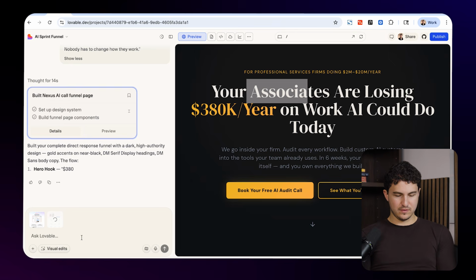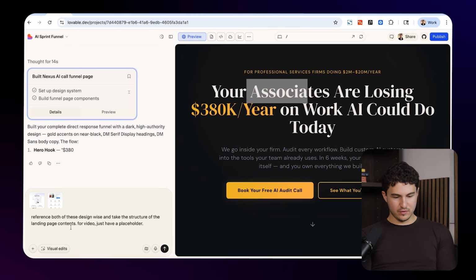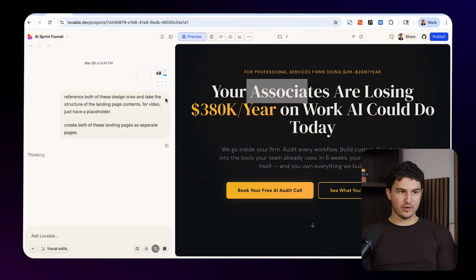Now I'm going to say, reference both of these design-wise and take the structure of the landing page contents. For video, just have a placeholder. I'm going to say, create both of these landing pages as separate pages. Okay, so we gave it some more design reference. Let's see what it does with this.